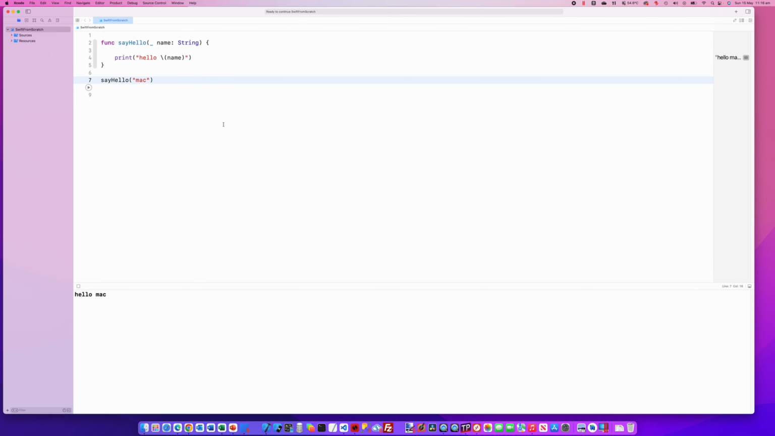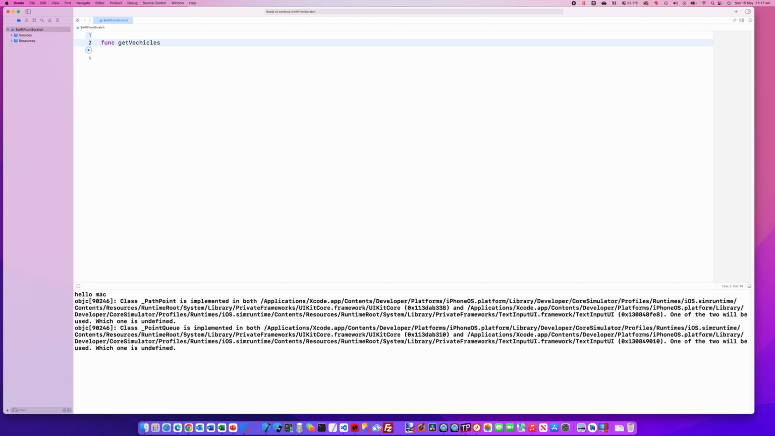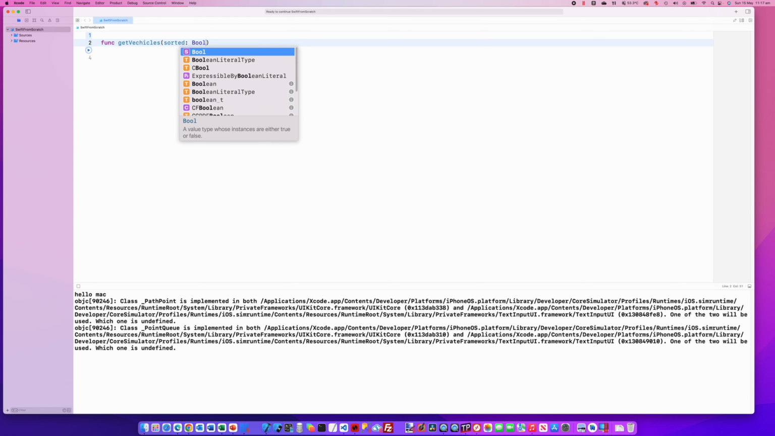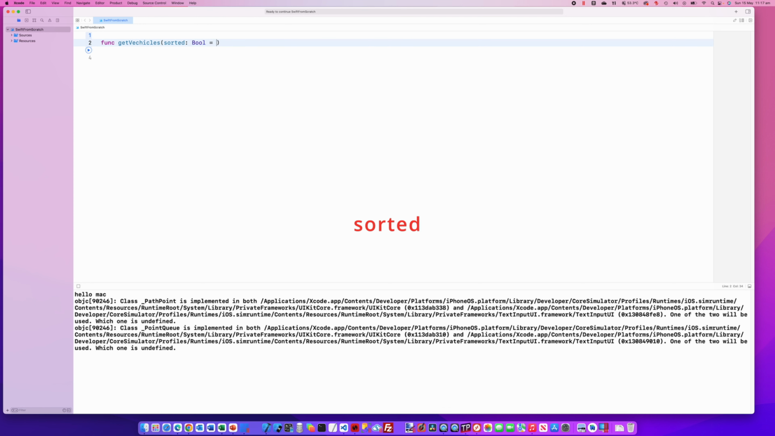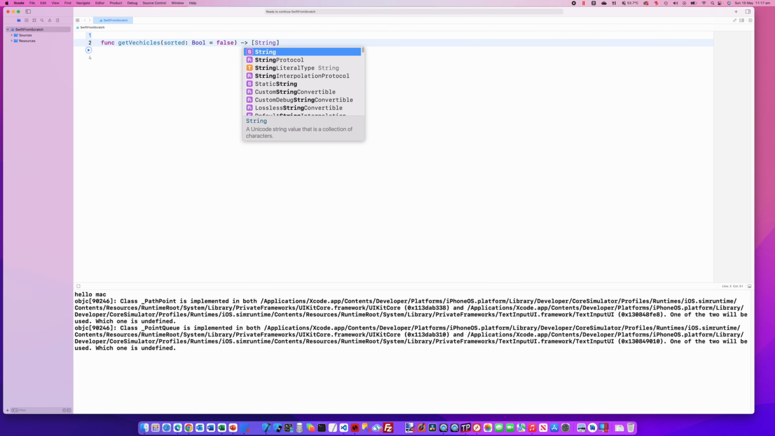Now we can also specify default values to be used for parameters, and then these parameters can be omitted from the function call altogether, and it will just use that default. Now these parameters should be after any parameters that are required though in the actual function definition. So let's have a look at an example here. Let's go func getVehicles, and let's pass through a parameter called sorted, a Bool, but we will make it be false by default, and we will return an array of strings.